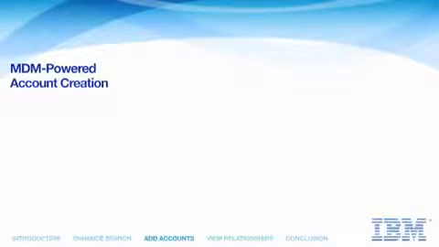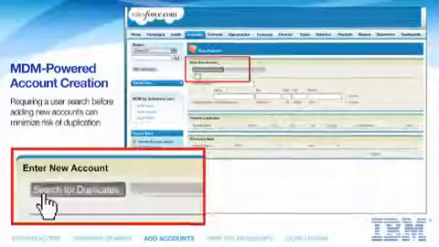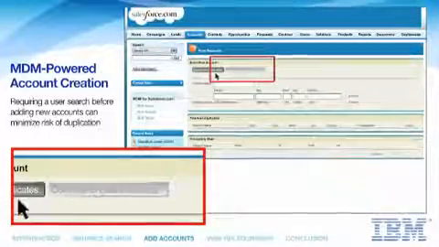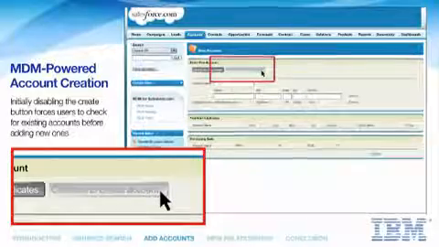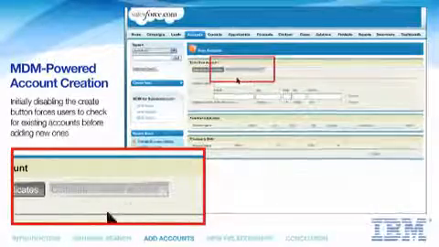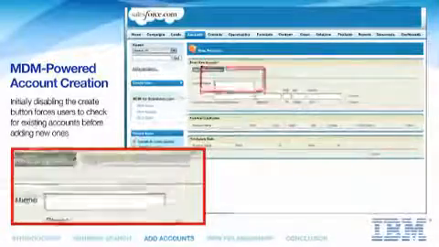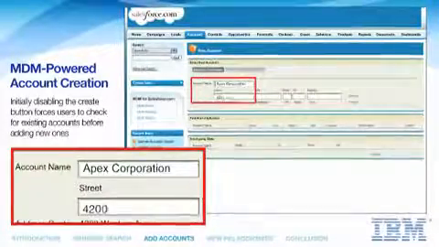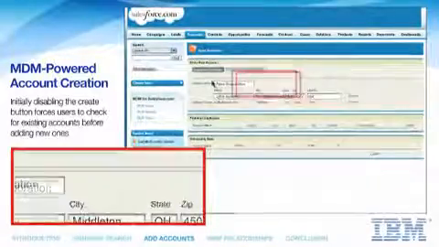When adding an account, the user sees two buttons at the top. One says Search for Duplicates, and the other says Continue to Create Account. The Continue to Create Account button is disabled, forcing the user to first search for the account to see if there are duplicates. Only after the user has conducted the search and confirmed whether or not there are any matching records will the user be able to proceed with creating the account.